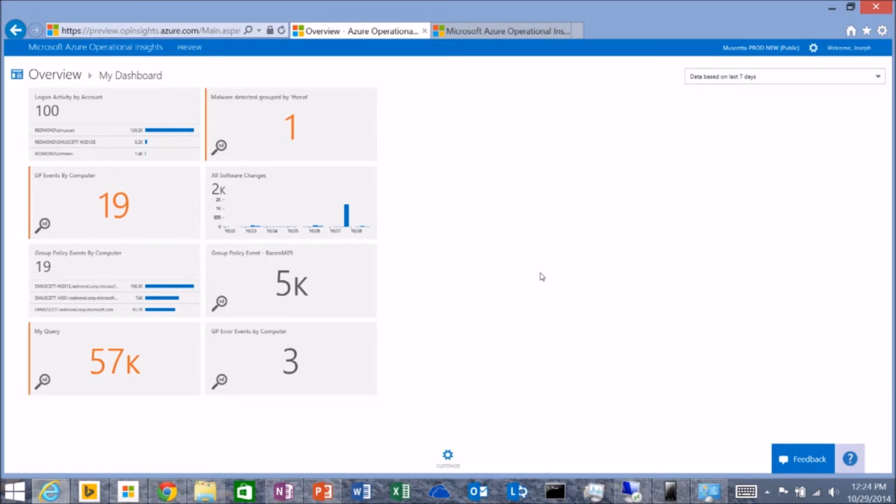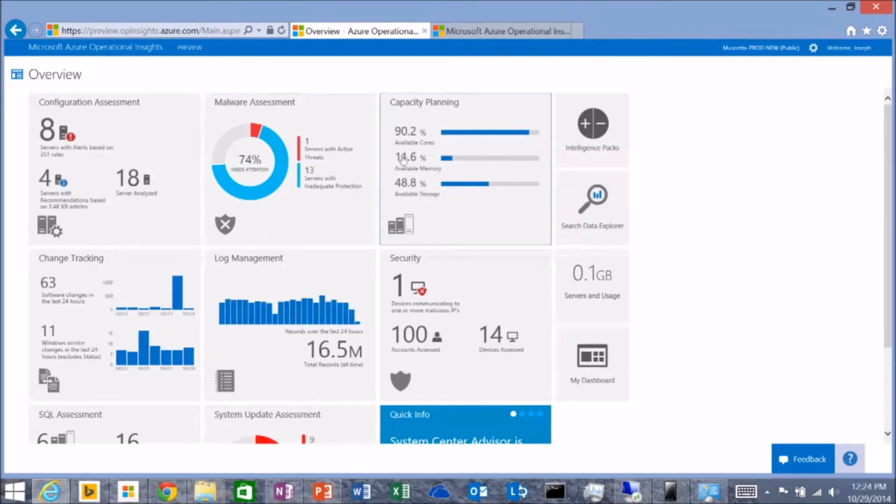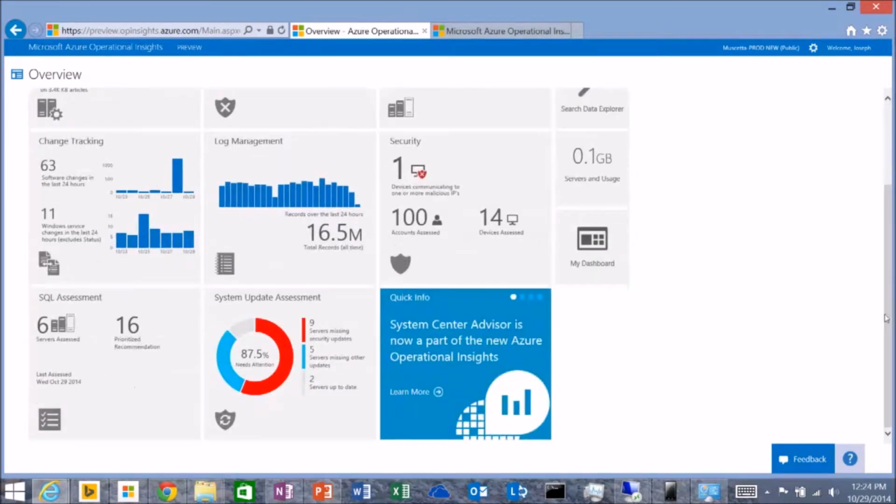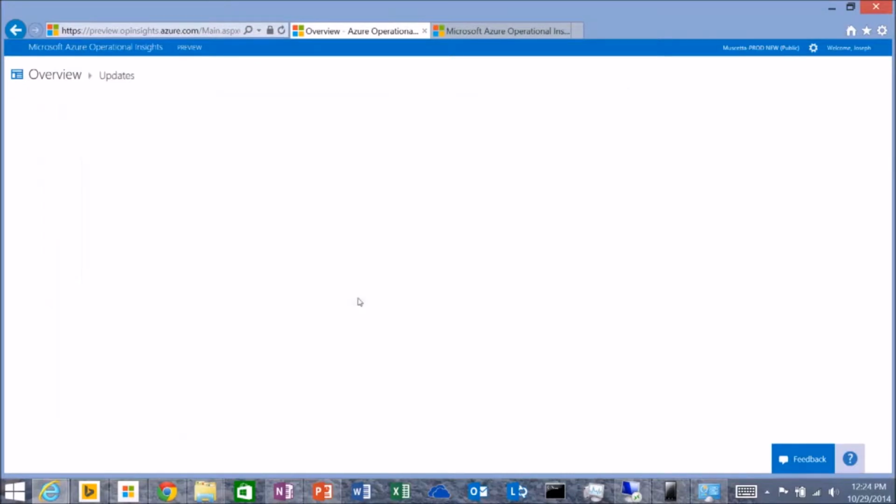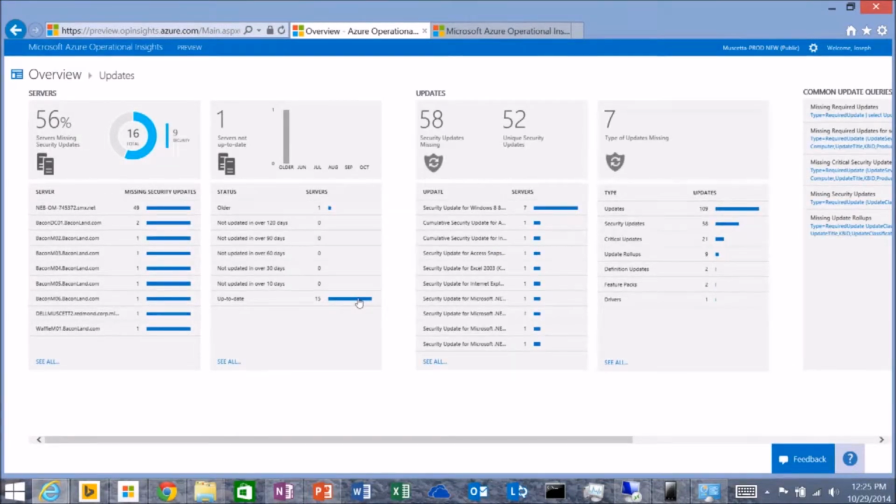Okay. So with this type of experience, we can then build intelligence packs on top of this platform to give you insights into specific problem domains in your day-to-day IT practice. So going back to the overview page right here, if we look at the system updates intelligence pack, this is an intelligence pack that tells you the state of your patches in your environment right now, regardless of where the machine sits. It could be a VM in Azure, or it could be a VM sitting in your own data center. It doesn't matter.